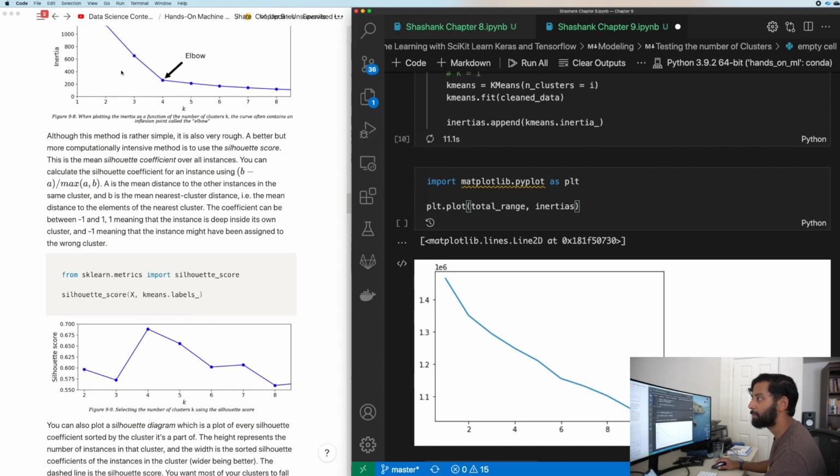So this method is very simple, but it's very rough as well. A more computationally intensive method is something called the silhouette score. It's the mean of the silhouette coefficient over all instances, and you can calculate the silhouette coefficient for an instance by taking b minus a divided by the max of a and b, where a is the mean distance to the other instances in the same cluster, and b is the mean nearest cluster distance, i.e. the mean distance to the elements of the nearest cluster.